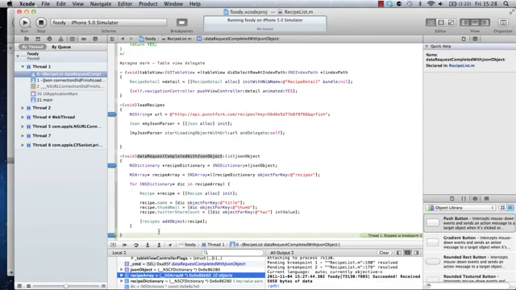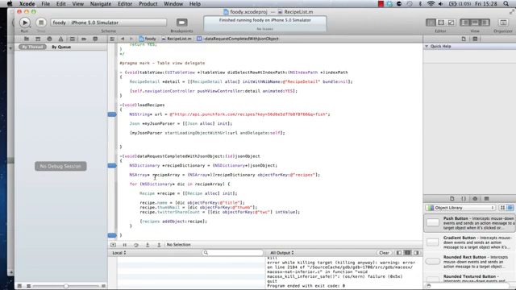So let's try and see if we can add that information to our table view. So if we stop that, in the next video I'm going to show you how to add the information to the table view.